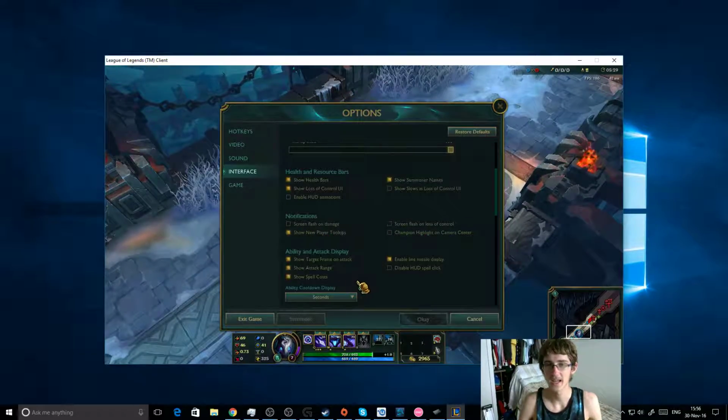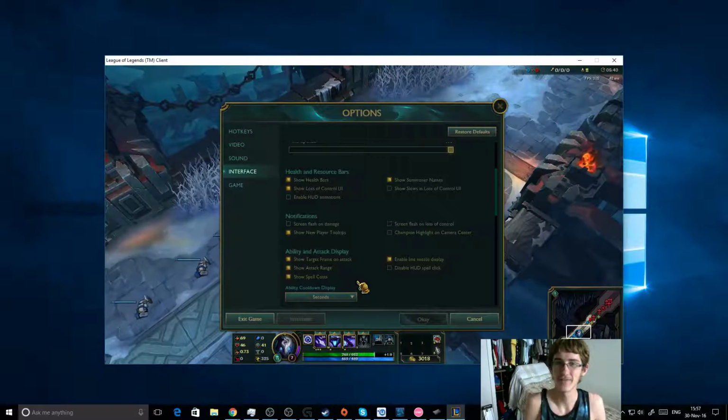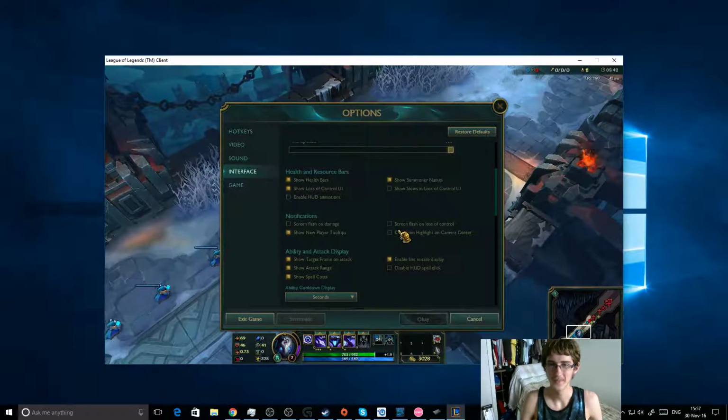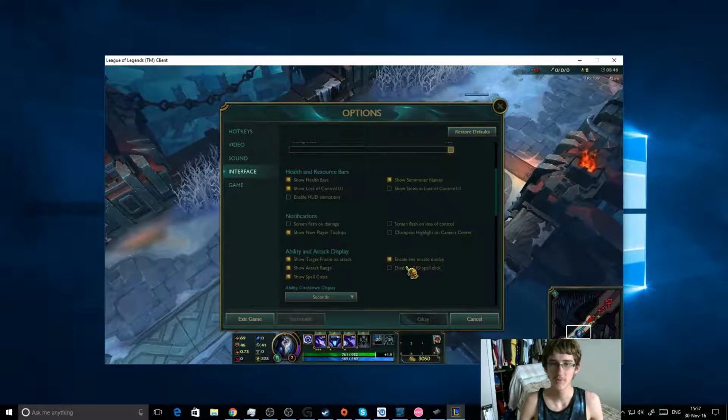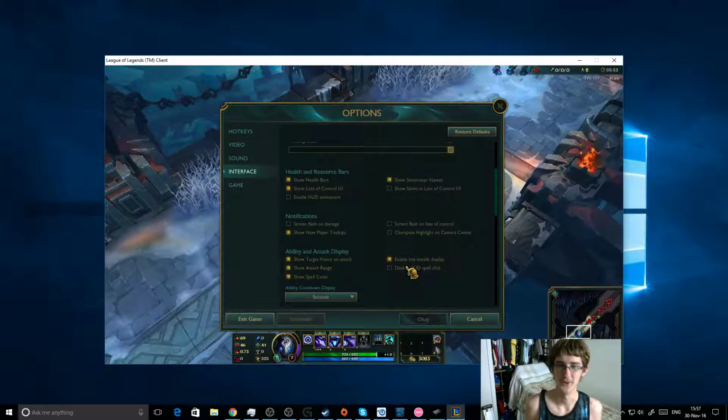Notifications, screen flash on damage. I don't want stuff flashing. The less flashing screen, the better. It's going to be pretty hypocritical when we go to OSU, but I do not want stuff flashing in my face. Screen flash on loss of control, same thing. Show new player tooltips. I'm a noob. I've been playing since Season 3, and I'm Plat 4, but I'm still going to say I'm a noob. So, shut up.